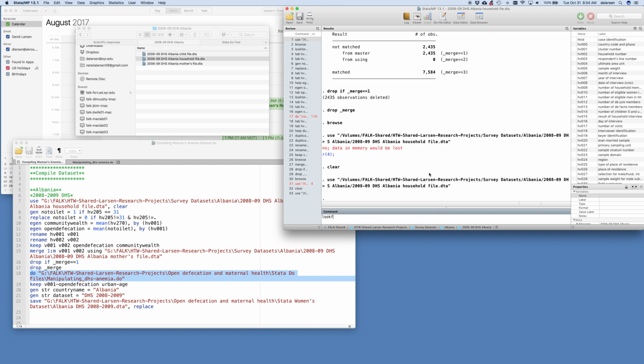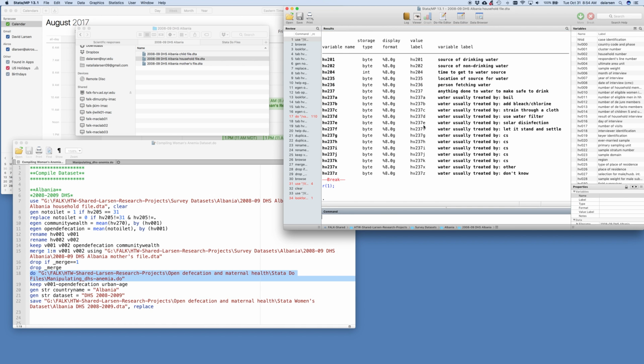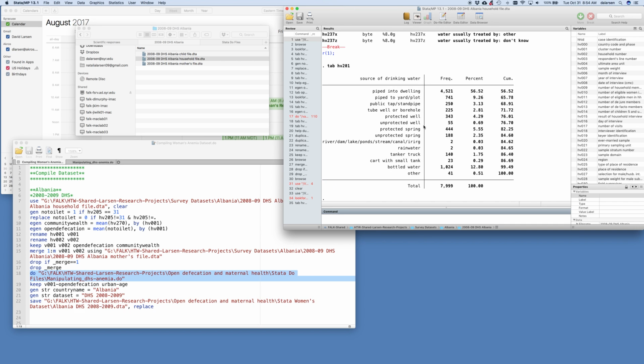Alright, so I'm going to run a lookfor water. And we have source of drinking water is this first hit, HV201. I push Q to break that because I don't care what else has water. So I'm going to say tab HV201. We have all these different labels. Alright, we have piped, we have wells, we have springs, then we have this one called river, dam, lake, pond, stream, canal, irrigation. That one is surface water. We have rainwater, tanker truck, cart, bottled water.